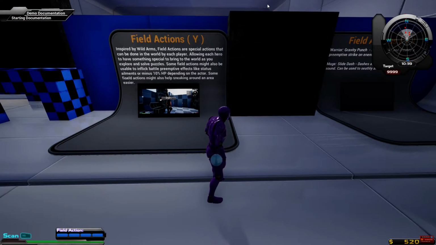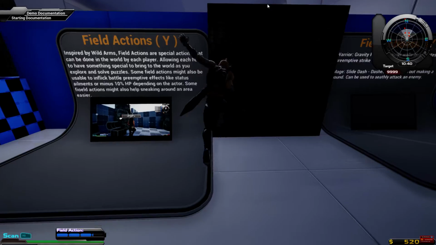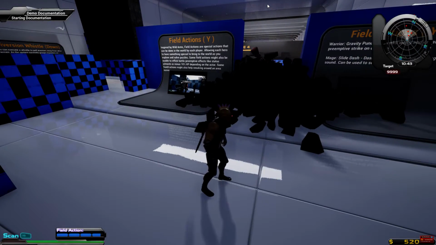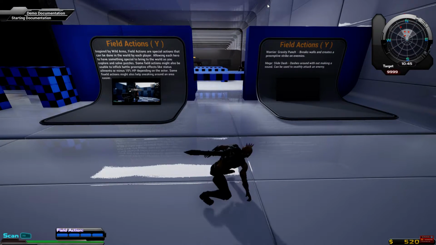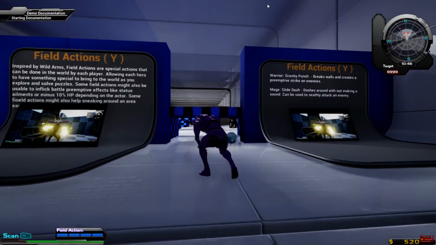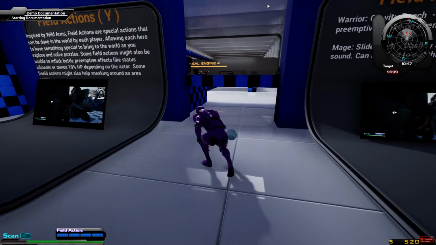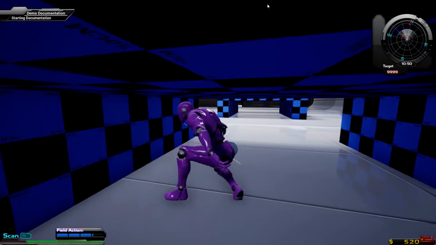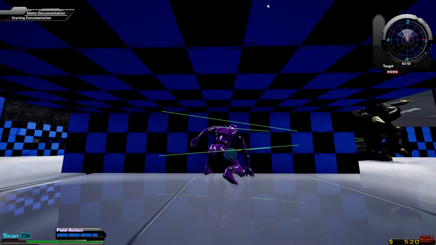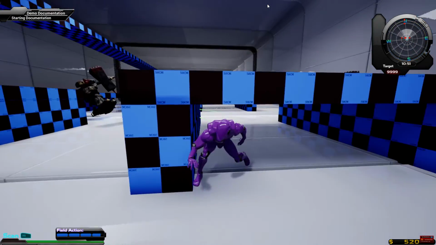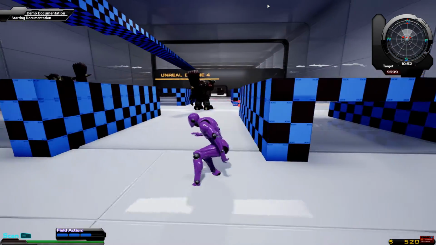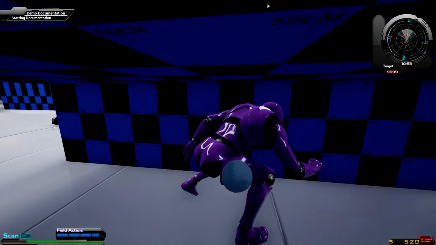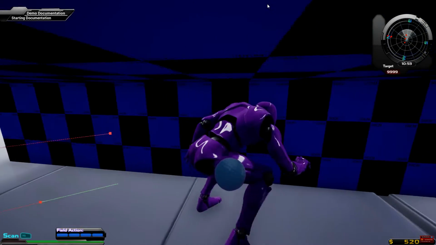So now I get to the part of using field actions. And field actions I have just as things that I can use for RPG characters, kind of dating back to the Wild Arms games and things like that, where you can actually have a special quirk for each of your characters that could be used to bring your character to life, or just be able to use your different characters to solve puzzles within the world.